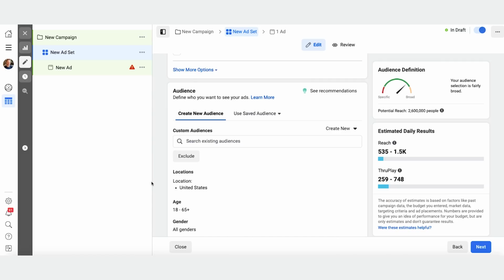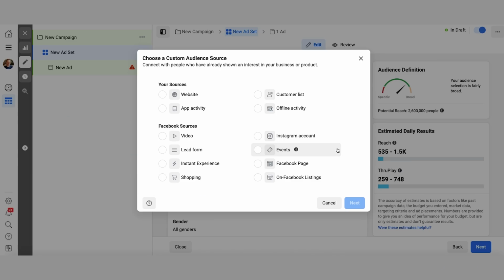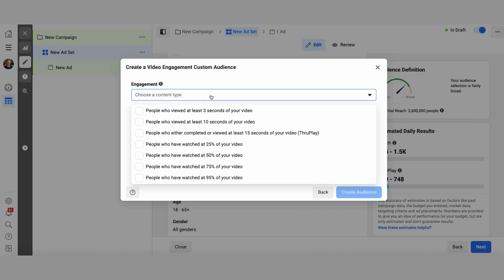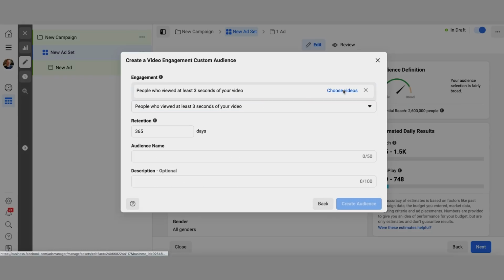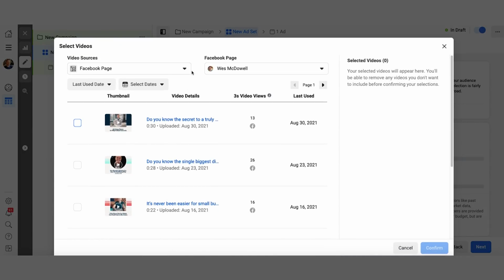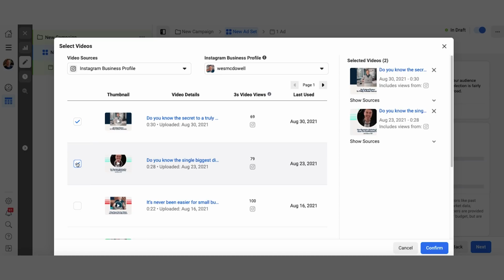So the way you do this is when you choose your targeting options, you're going to click on Create New Custom Audience. Under Facebook Sources, choose Video, and then click Next. Under Engagement, choose people who viewed at least 3 seconds of your video, then click where it says Choose Videos. Make sure you select Instagram Business Profile under Video Sources, then check all of your level 1 magnet ads if you have more than one. And if you have other videos in here that you think would be good to retarget, go ahead and check those as well. So in general, the bigger the audience is, the better.